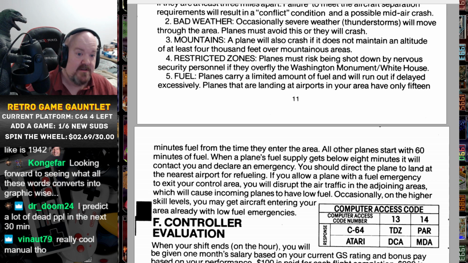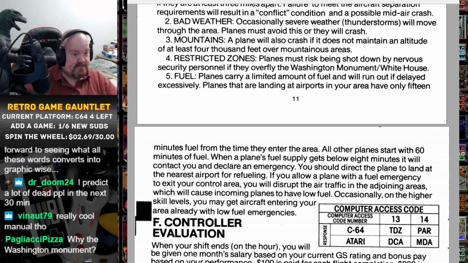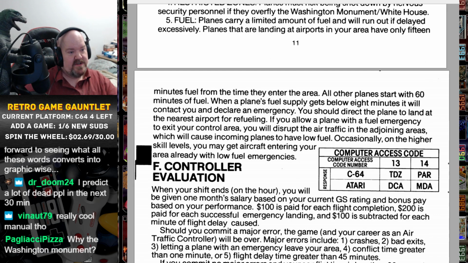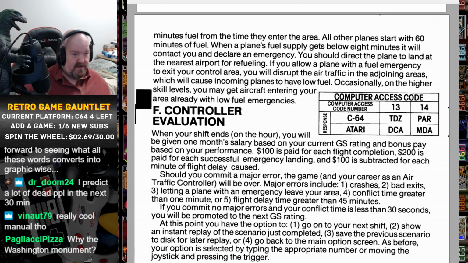White House. Okay. Planes carry a limited amount of fuel and will run out if delayed excessively. Planes that are landing at airports in your area have only 15 minutes of fuel from the time they enter. All other planes start with 60 minutes of fuel. When a plane's fuel supply gets below 8 minutes, it will contact you and declare an emergency. You should direct the plane to land at the nearest airport for refueling.